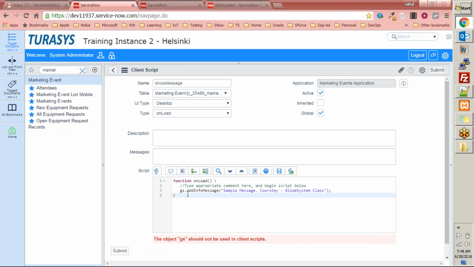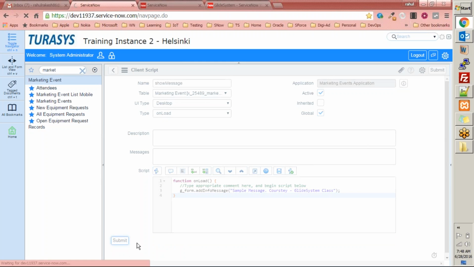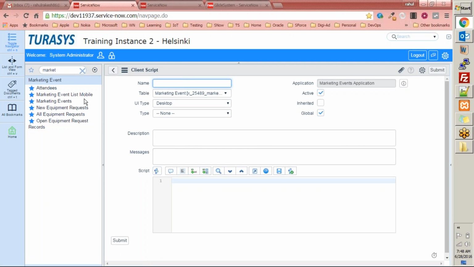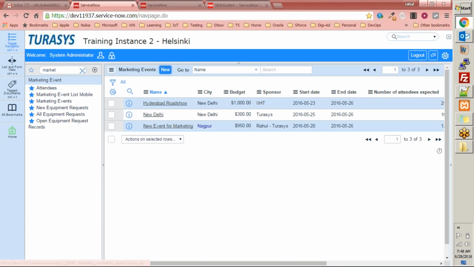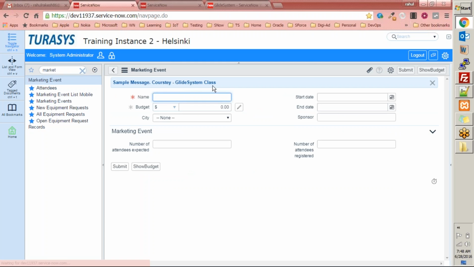Let's save it. It says GS cannot be used in client script because this is a server-side component. So maybe we can use g_form.addInfoMessage in this case. Right. Let's save it. So within client script, we just saw an error message that we cannot use that. So this is the method that I am using right now, but I use g_form.